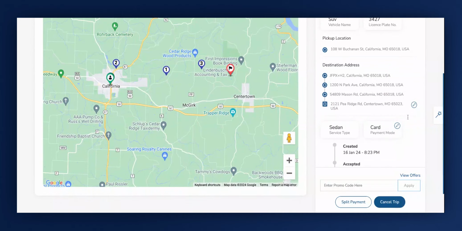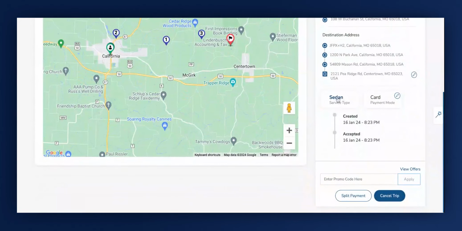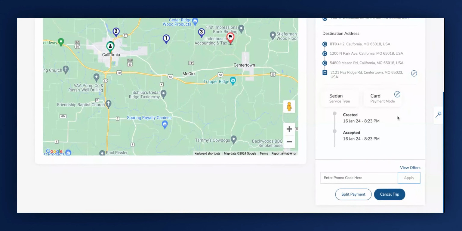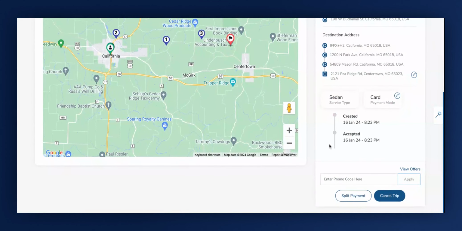You can edit your destination address if needed, and you can also review your selected service type, and if needed, you have the option to change your payment method. You can also check the trip status at this location. You have the option to split the payment with friends, but for now, our focus is on the normal flow, specifically the multiple stop feature.